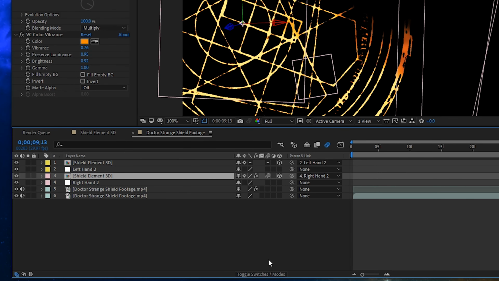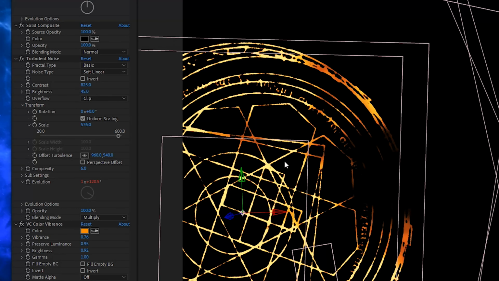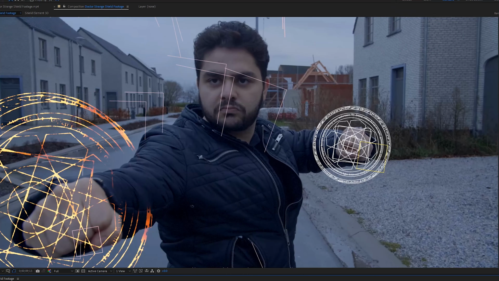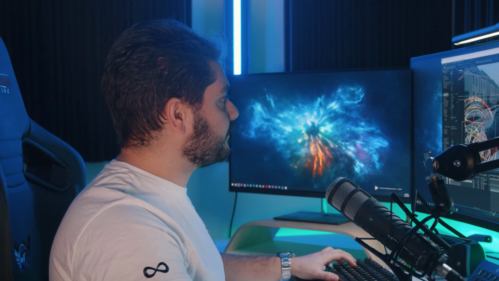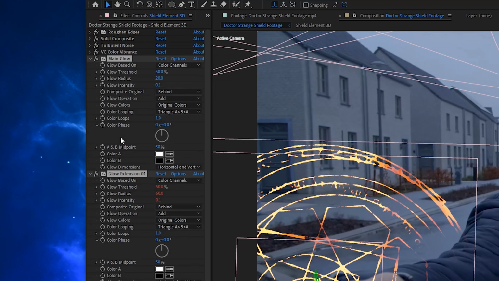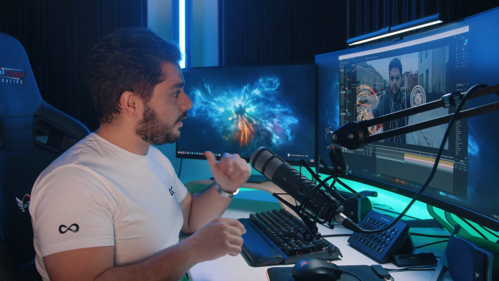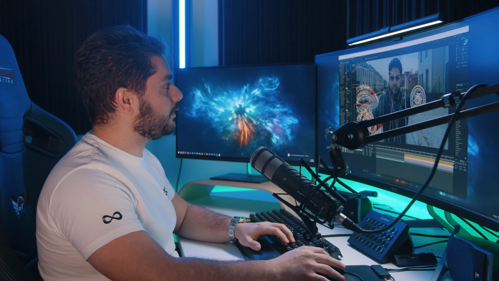So if we unsolo this now, and change the blending mode to screen, this is what we get. Okay, cool. But as you can see, it doesn't have any glow, and we need to add some glow. So now we have applied all these effects. What I will be applying now is Perfect Glow, which is one of the presets that we have on our website. It's also completely for free. We'll also put a link to that in the description below.